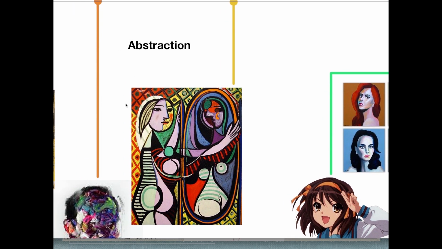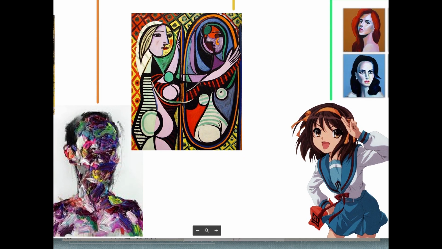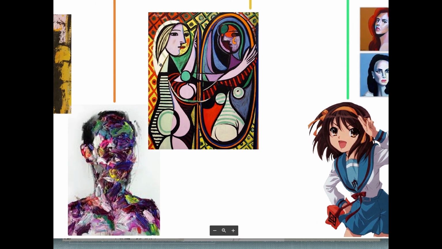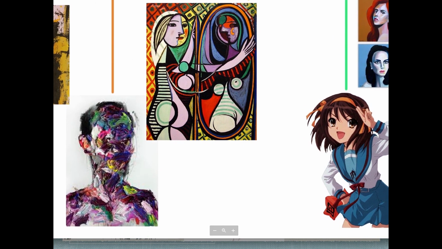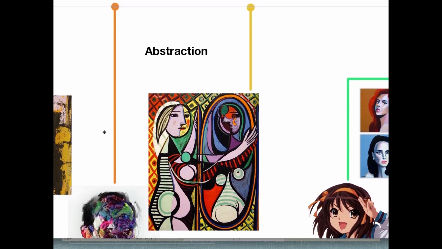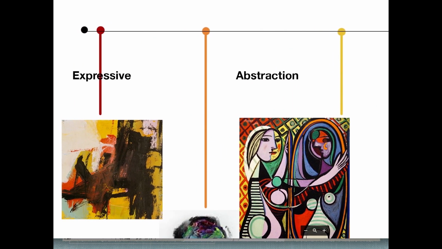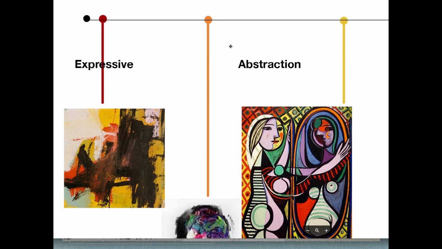If we go further down the spectrum, we still have further abstractions where rules start to get even more thrown out. So here we can still tell this is a figure, but the choice of value, choice of color and features, that's not the focus, right? It's more about the expression and the message that the artist is not necessarily trying to convey, but to have you convey through their work.